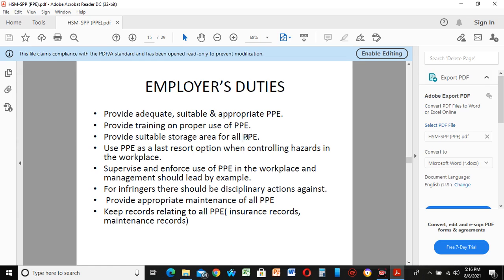Remember, this is personal protective equipment. It's used by individuals, right? So there should be a suitable storage area for all PPE in the workplace. The employer should make sure of that, right? And you should also make sure that whenever you use PPE, you use it as a last option, as a last resort.